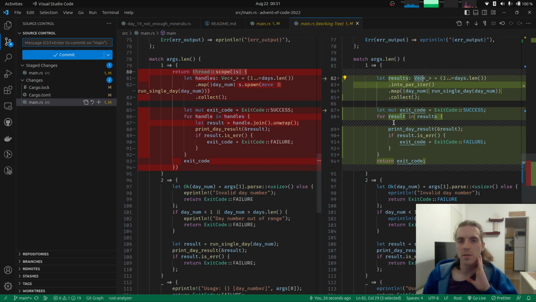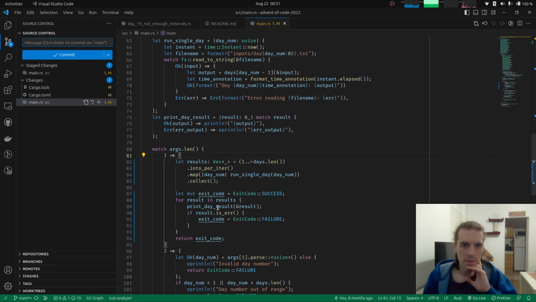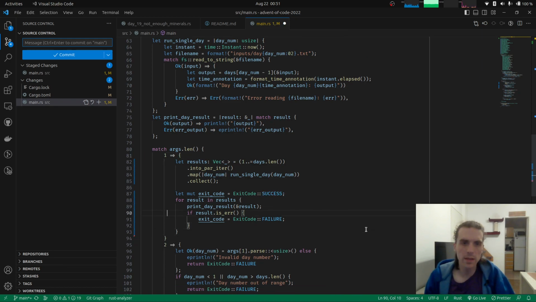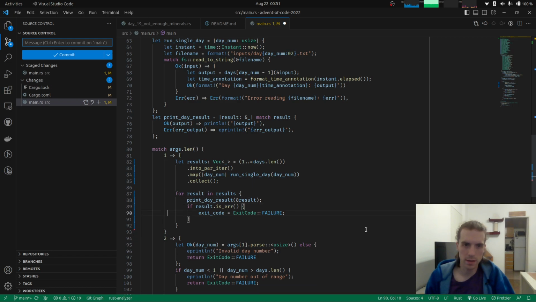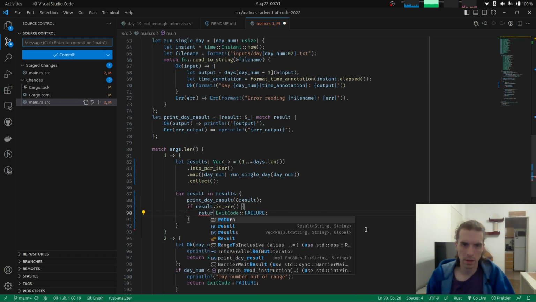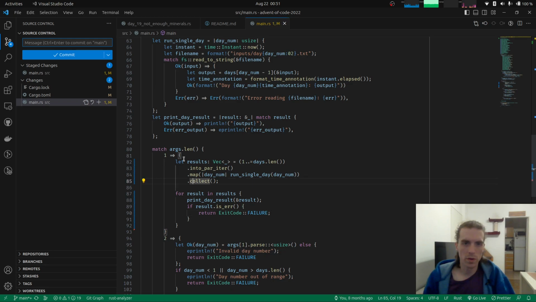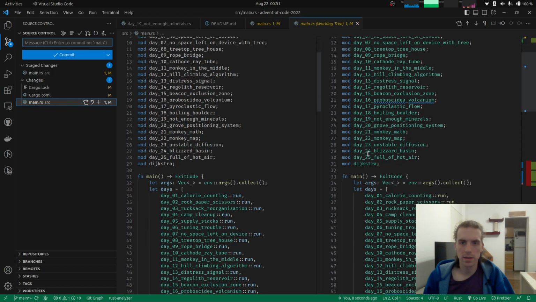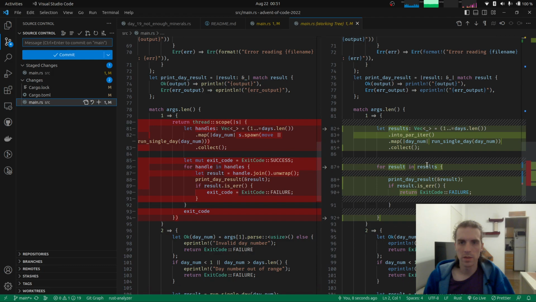So yeah, the complexity of the code is basically the same, I would say. Oh, and now we can actually early return here. We don't need this intermediate variable. We can just get rid of this, and here we can early return because we are in the scope. We are not inside a closure. So that's also nice. And we can see now the code is a bit shorter. That's nice.